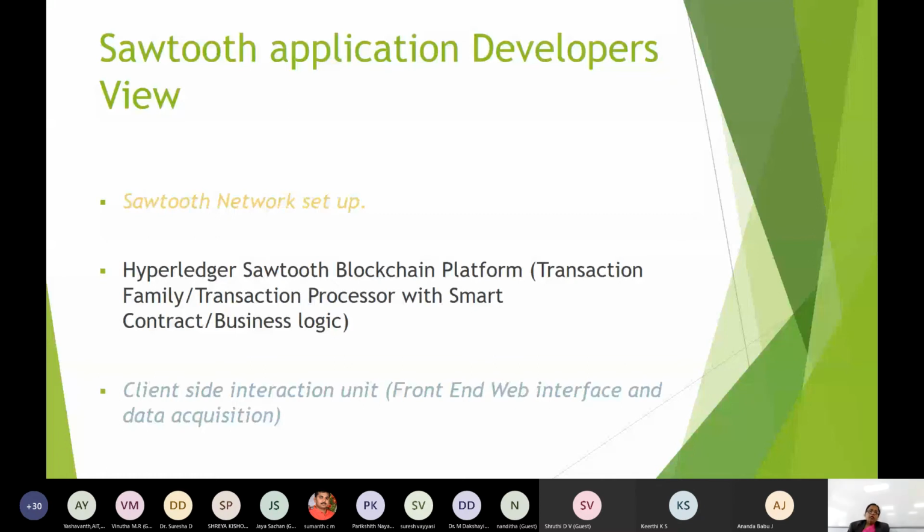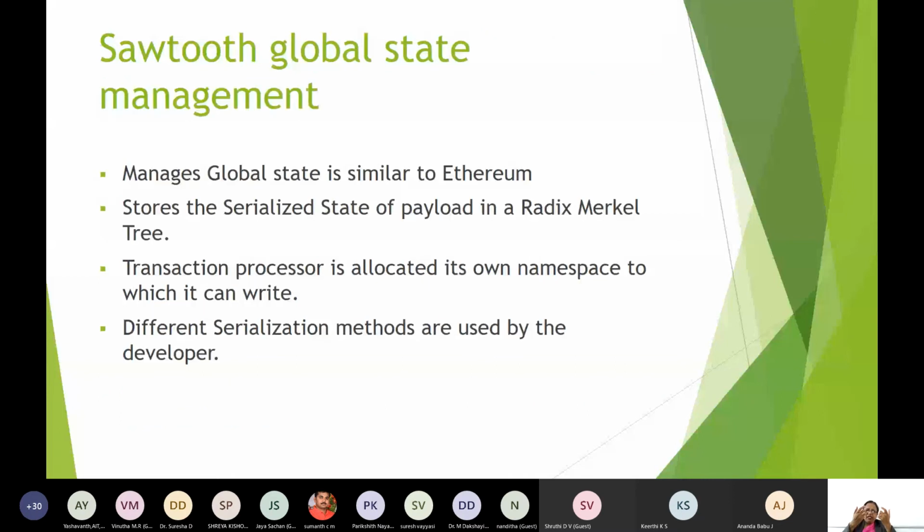Yeah. So global state management manages the global state. It is similar to Ethereum. The serialized state of the payload will be stored in that radix Merkle tree, which has been very clearly explained. I also told some part of it, and Raghavendra also told it.